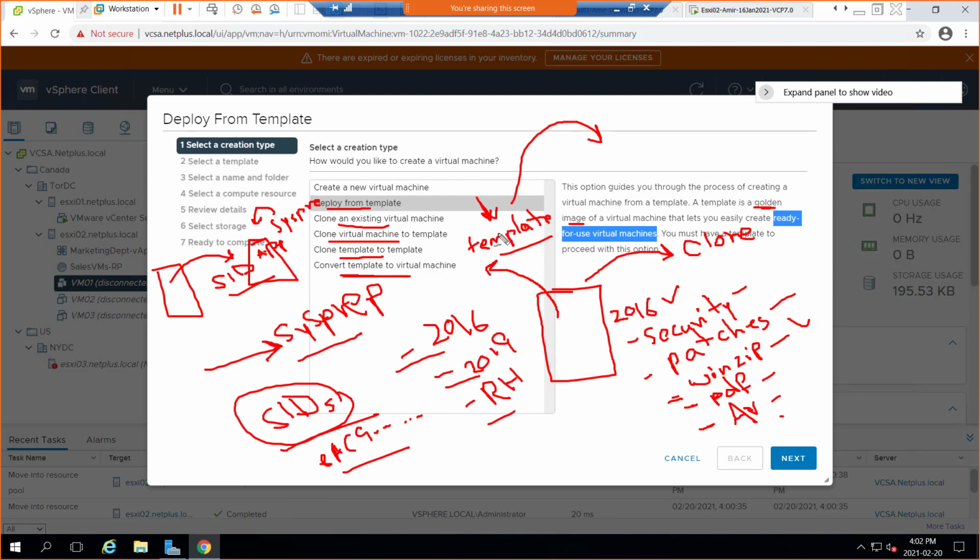Once this same machine is converted, you update everything here, patches, WinZip, PDF, and then you go back to this option, clone virtual machine to template. So this very machine that was a template was converted into a regular machine. Then when you go for the other option, you simply make a copy of this machine that becomes a template, right? So that's how it goes.